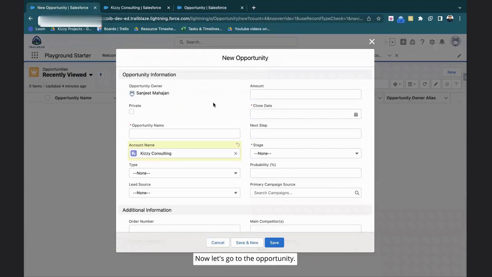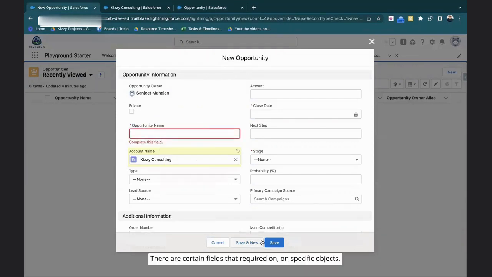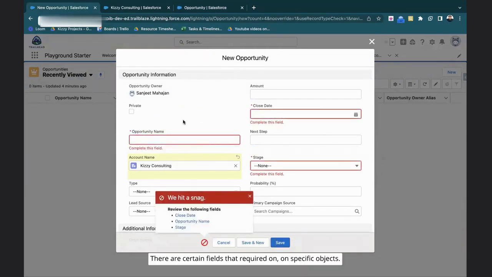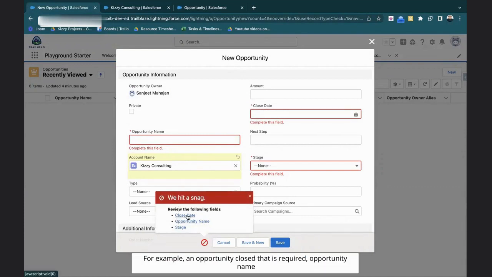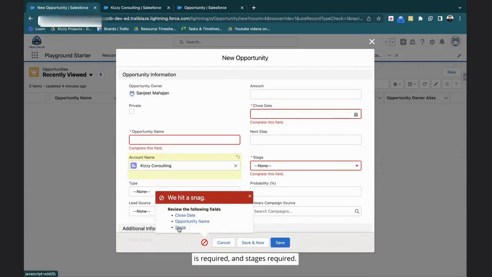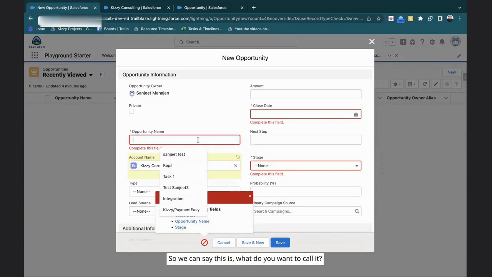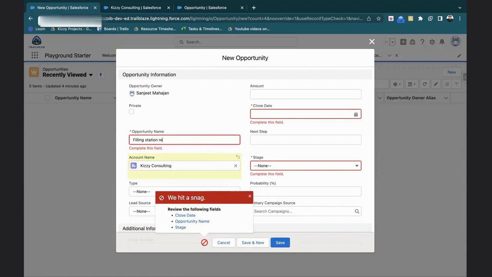Now let's go to the opportunity. Let's try creating an opportunity. There are certain fields which are required on specific objects. For example, on opportunity, close date is required, opportunity name is required, and stage is required. Similarly, on contact last name is required. So these are some standard validations, we can say, provided by Salesforce. We can call it filling station requirement. Okay.